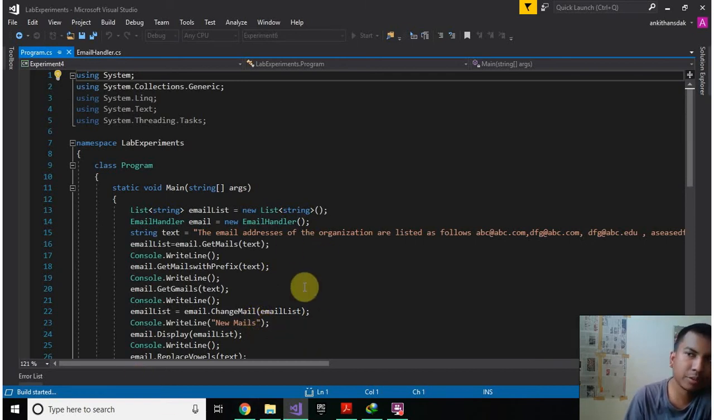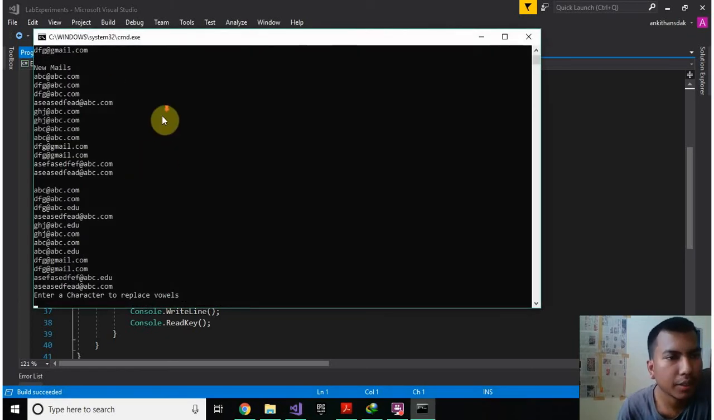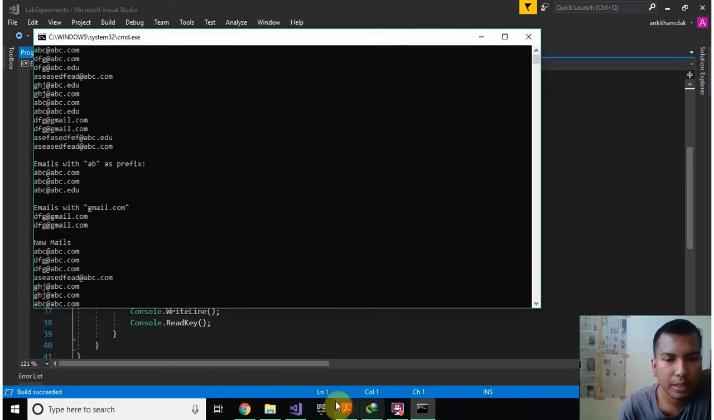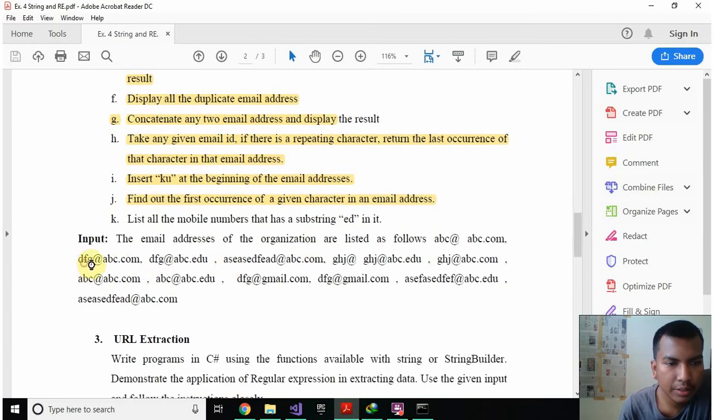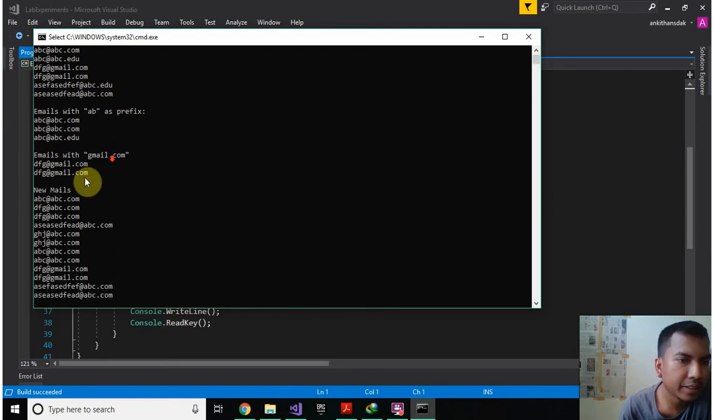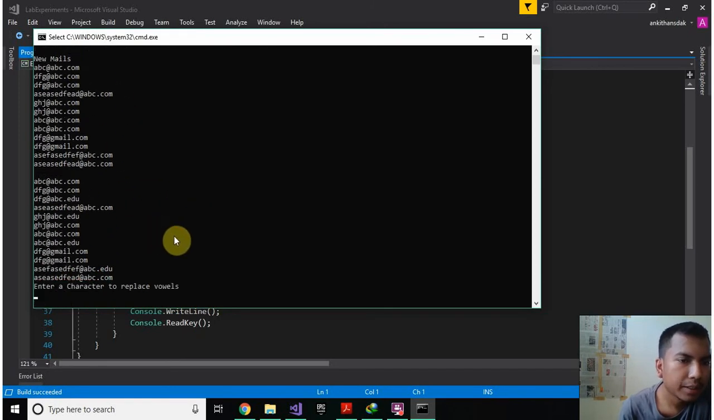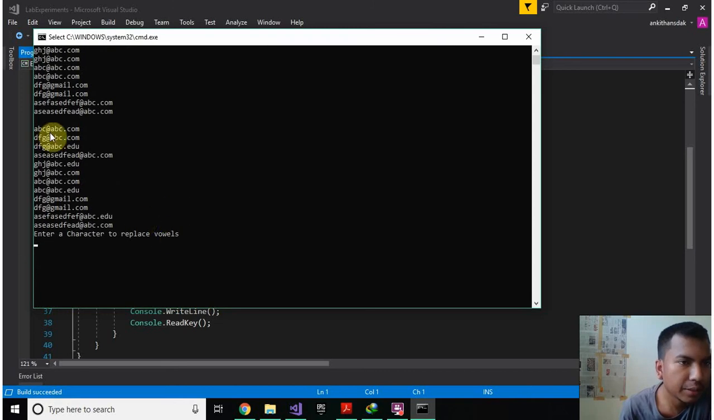It takes a while because I'm building it for the first time. As you can see, first the input text is here, these are the input texts. Finally what it does is that it extracts all the email addresses, then it finds the ones with AB prefixes, then with gmail.com, then it converts edu to com, as you can see some of them are edu and it converts them to .com.